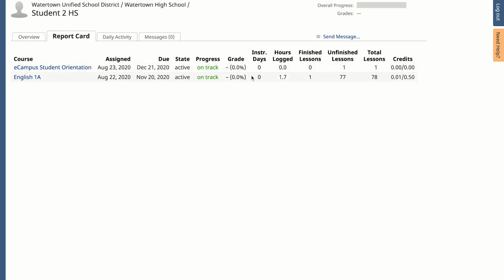This is the number of instructional days that have gone by since you started the course. These are the hours that you have spent on that particular course up to the point of when you're checking this. This tells you how many lessons you have finished, how many you have yet to finish, and how many there are total. This tells you how many credits the course is worth. So that is the report card.